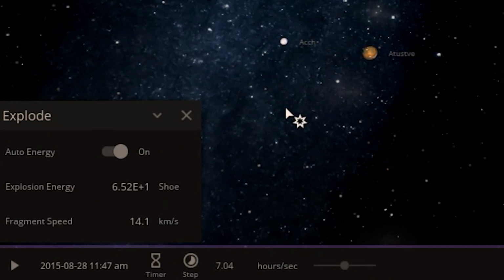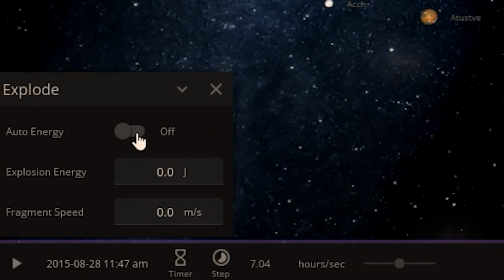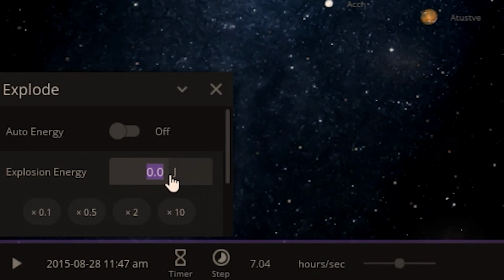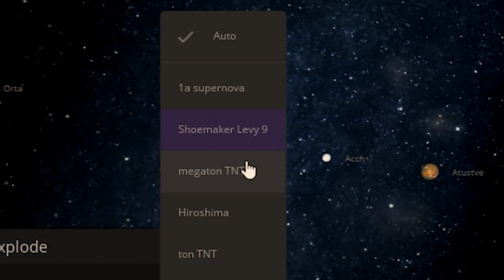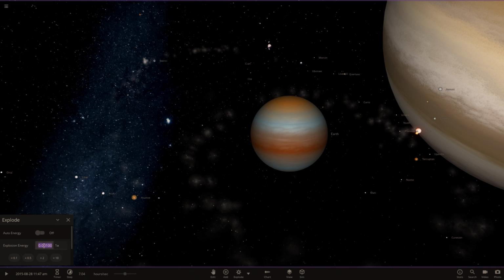We have a fun explode option now. It even says auto energy. We can control the energy. All right, well, let's go ahead and crank that up to max, which is a little above megaton TNT, but just below a supernova. We're not going to have that. We're going to do supernova power.